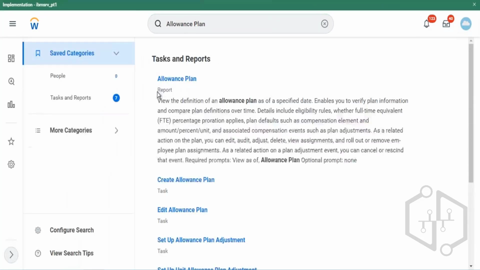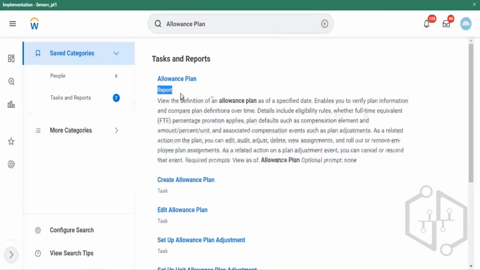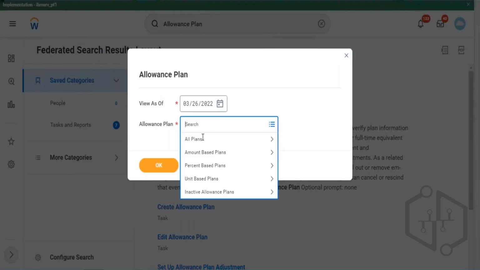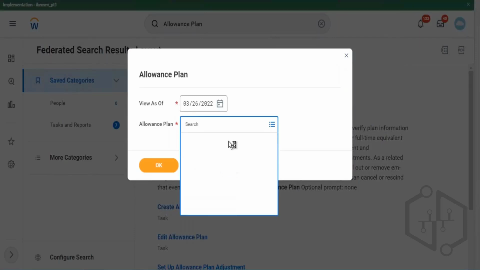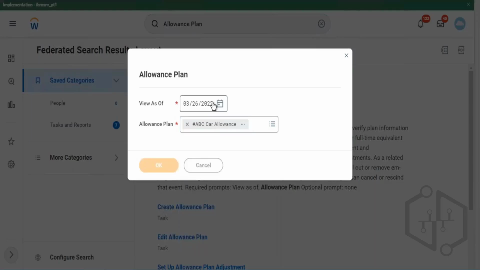All right. So if you see, this is a report. It gives me the same description that you see here, view the definition and so on and so forth. Let's run it. I'll select any allowance plan. Let's take the very first one, click OK.